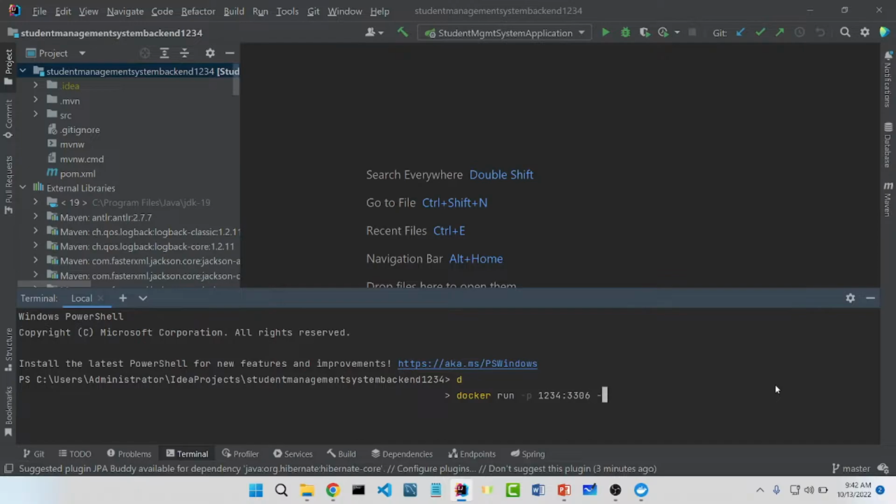Then I'll provide a name for this container, that is MySQL_db. After that I'm going to provide the image name, that is mysql. So this is what I have provided, and now I'm hitting enter, so it will start creating the container of the MySQL server.